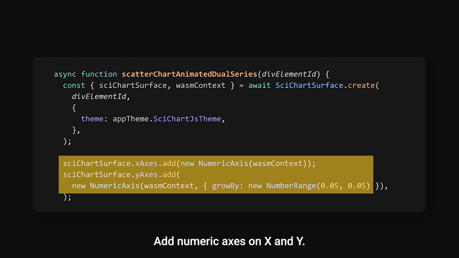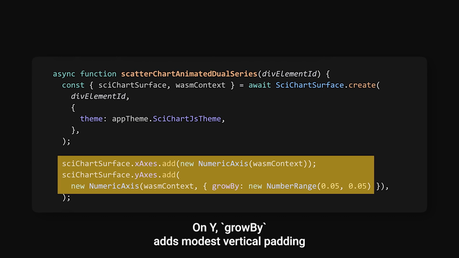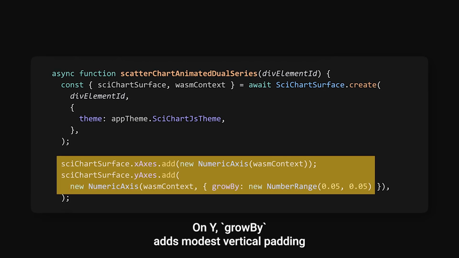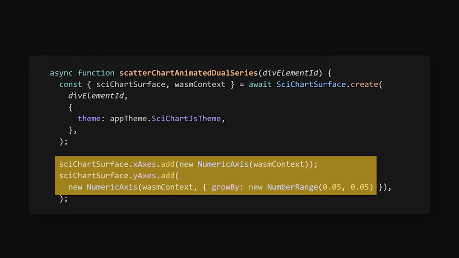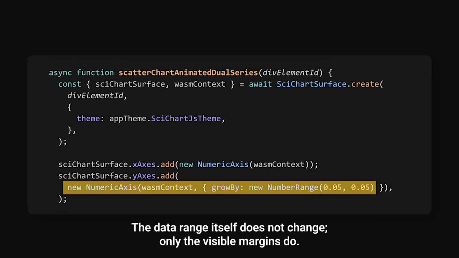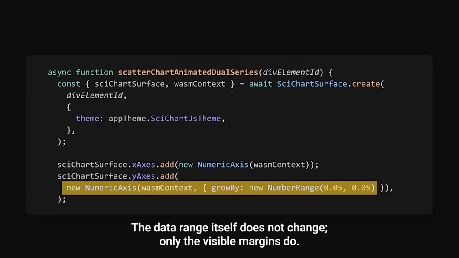Add numeric axes on X and Y. On Y, GrowBy adds modest vertical padding, so points are not flush against the edges of the plot area. The data range itself does not change, only the visible margins do.